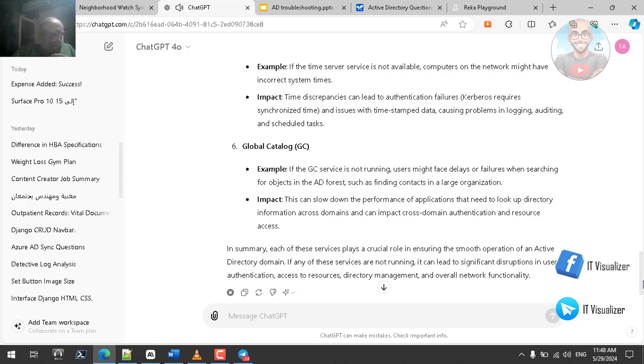Impact. This can slow down the performance of applications that need to look up directory information across domains and can impact cross-domain authentication and resource access. In summary, each of these services plays a crucial role in ensuring the smooth operation of an Active Directory domain. If any of these services are not running, it can lead to significant disruptions in user authentication, access to resources, directory management, and overall network functionality.